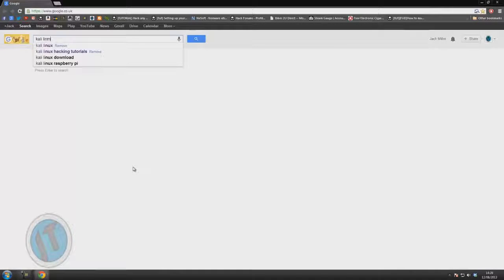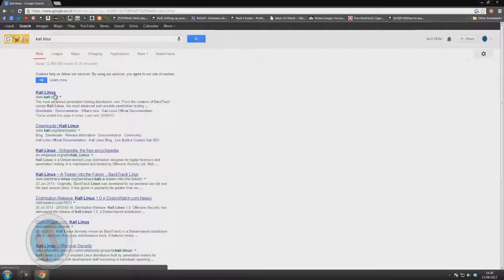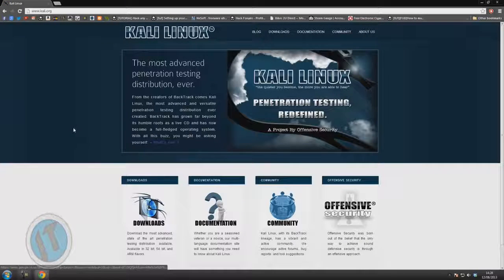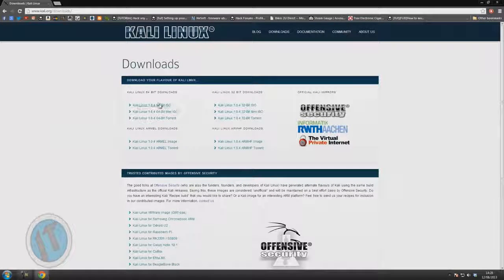So if I just type Kali Linux into Google here, it's got its own domain name, kali.org, and you can download it straight from here. This is the most advanced penetration testing distribution ever, and it's from the creators of Backtrack. And they did it like they did with the old Backtrack: you can download it as an ISO, or you can download it as a VMware image.